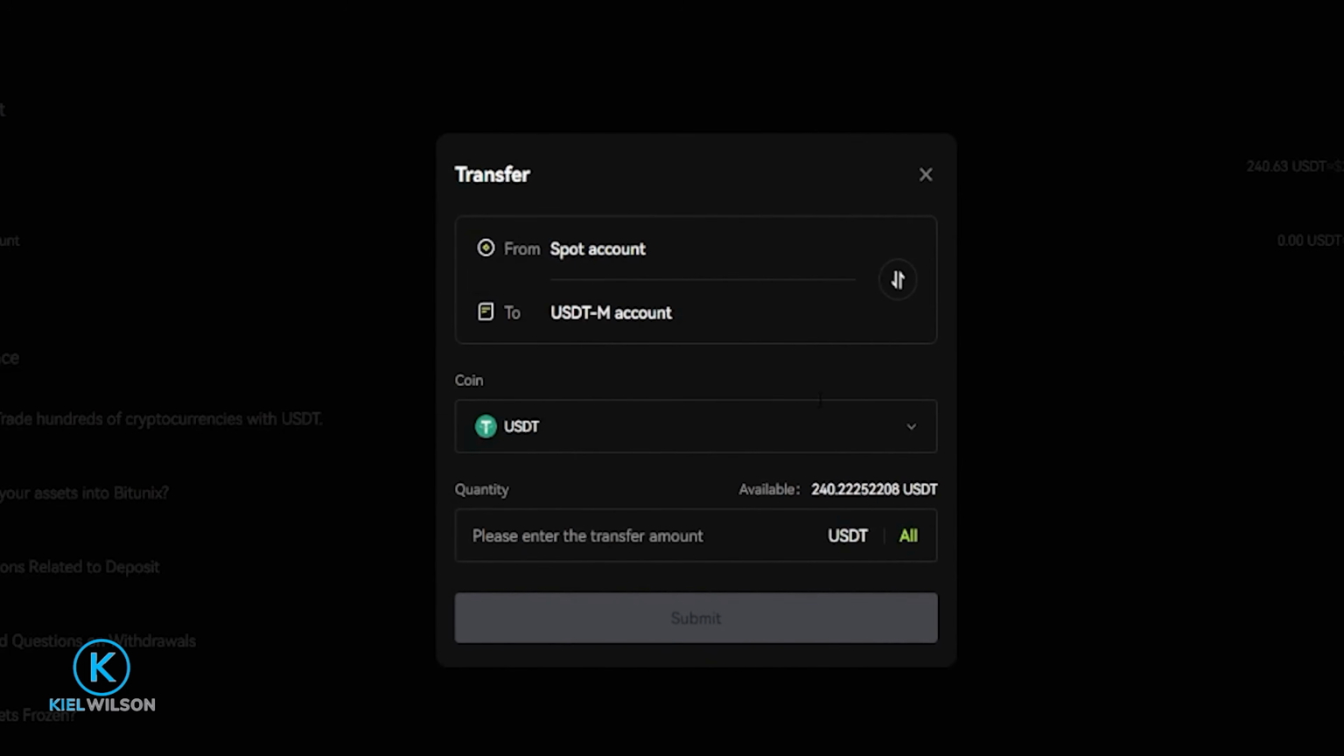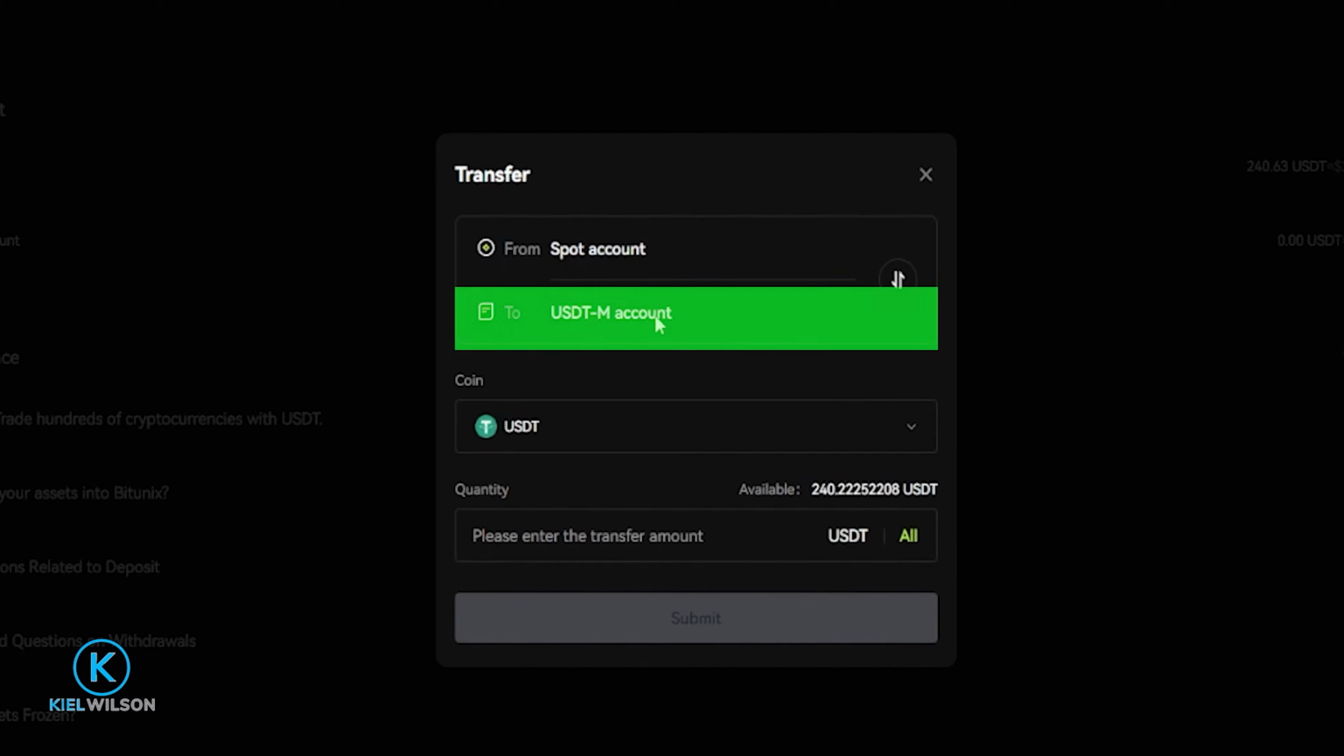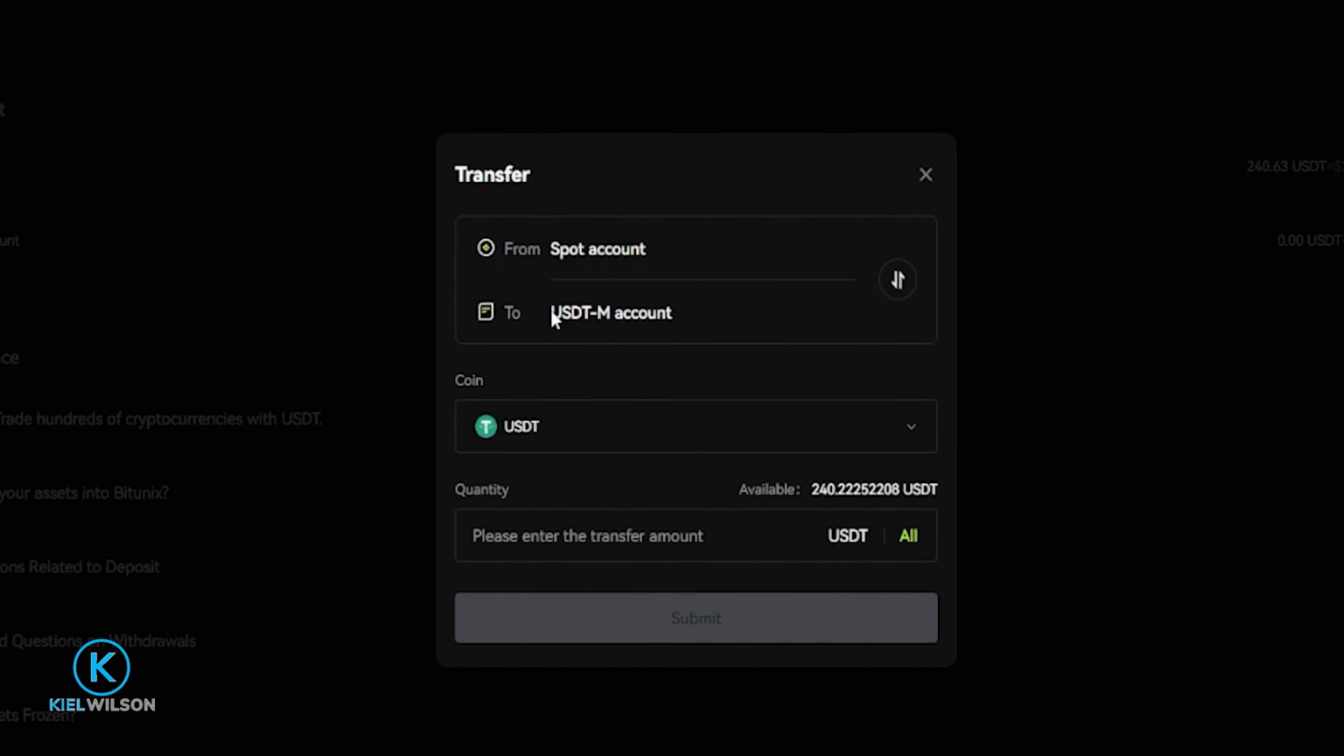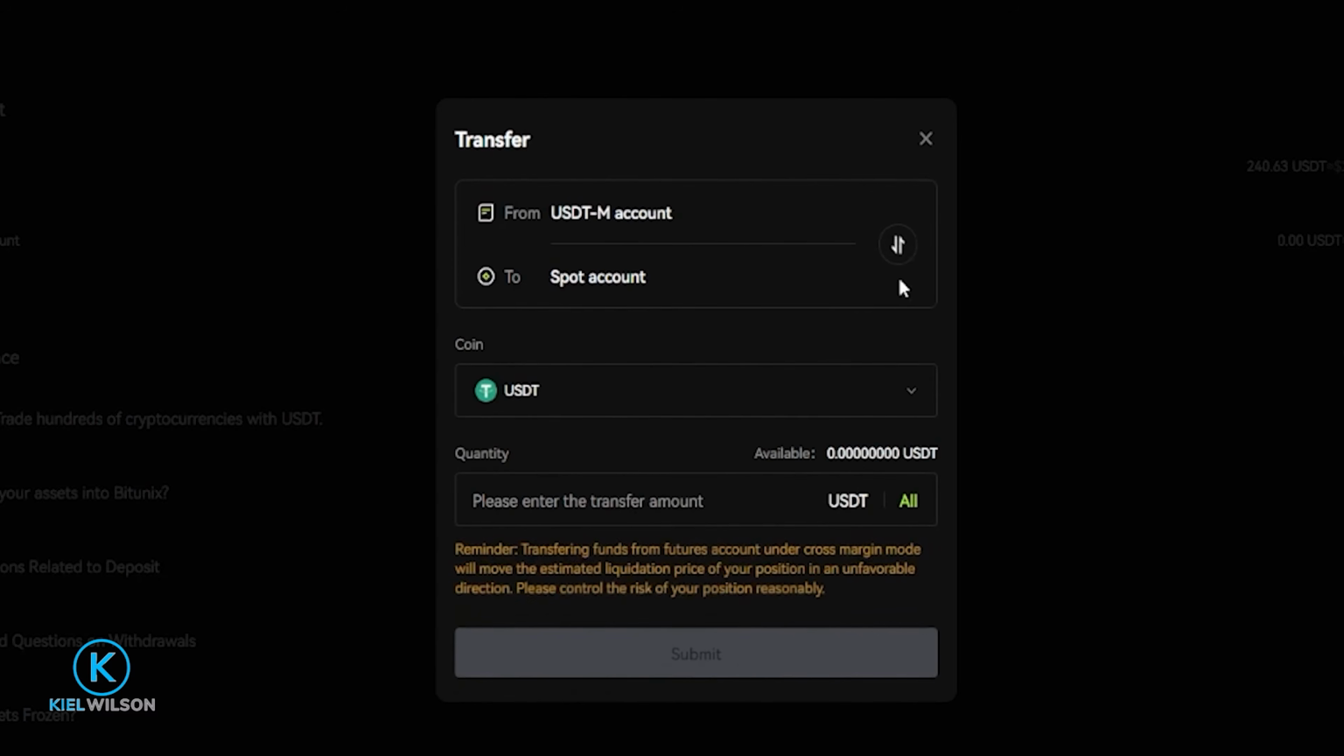Then you'll get this pop-up window where you can transfer assets internally between your accounts. And there's no fees to get this done. It's simply an internal transfer. And you can see in my case here that I'm already set up to transfer assets from my spot account and into my USDT margin account. But I'll point out, you can also flip these around by simply clicking on these arrows right here. Now you can see I'm set up to transfer from USDT margin account and back into spot.